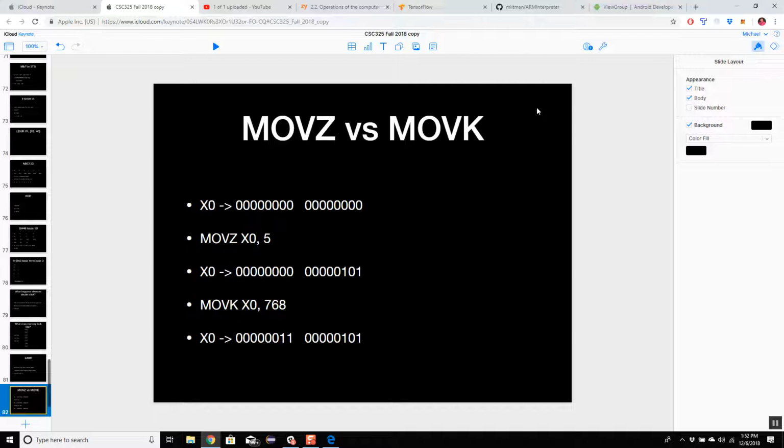It zeroes out the register first, then moves stuff, right? So we're dealing with a clean slate. You're right, it effectively deletes what was there. Okay, move K, what does the K stand for? Keep. Don't zero it out first. Whatever you had in there, leave it alone and then put the new value in.